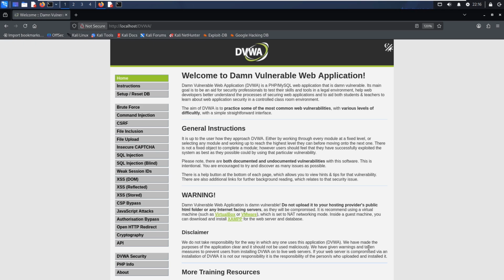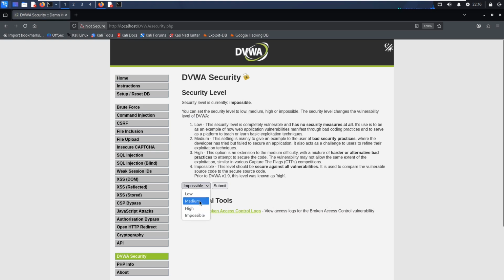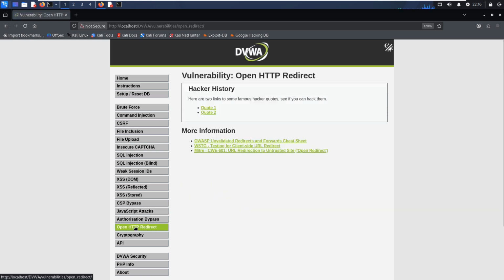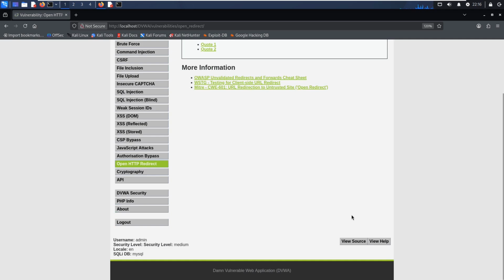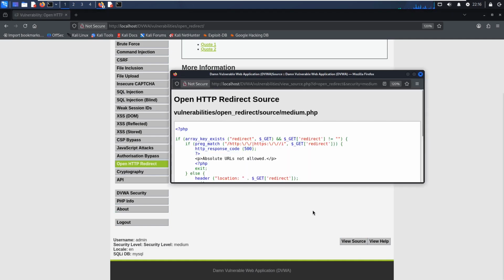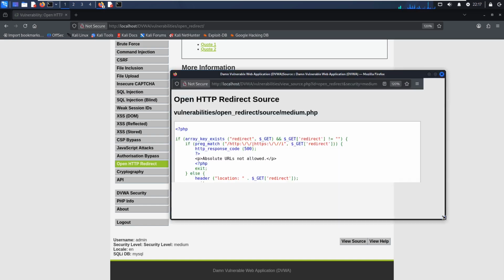So now, let's get started. First of all, we need to set the security level to medium. Submit. And then we can go to Open HTTP Redirect. And this time, if you view the source, you will see something different in comparison to the low security level.